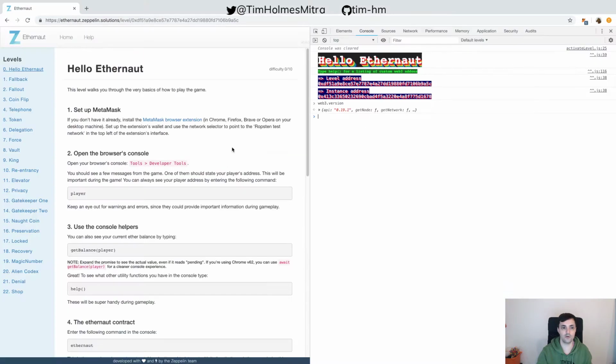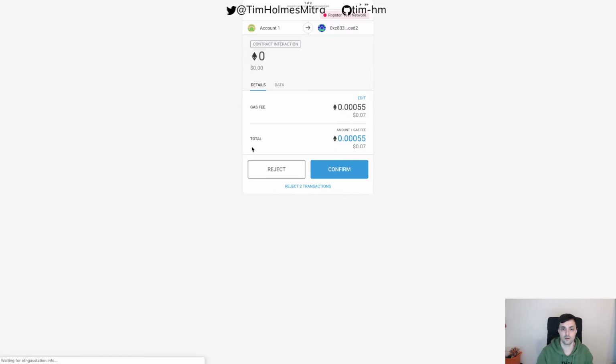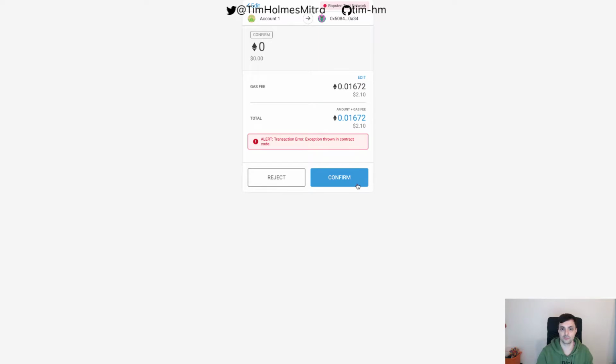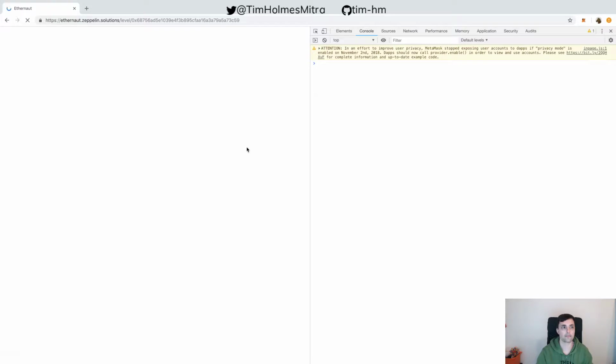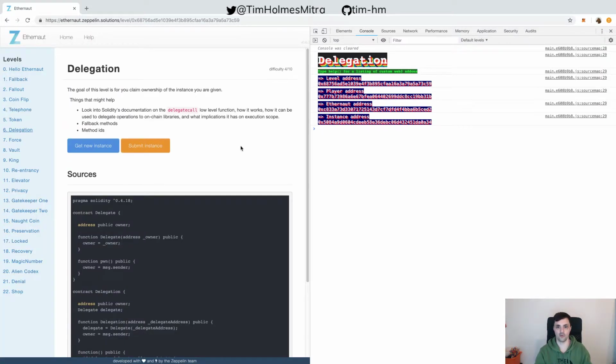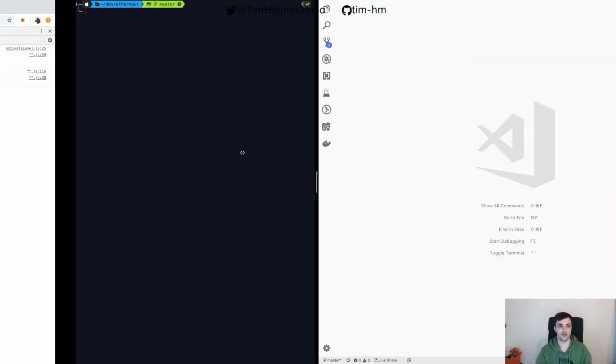Leave site for now. Let's say we'll open up the delegation one, which is one I'm at. I'm going to get a new instance here. Okay, approve this transaction. Alert, transaction error, thrown in contract code. Perfect. Let me just hard reload this. Do it again. Okay, we'll come back to this in a minute. Well, let's do token instead, actually. Seems to be a bit annoying.